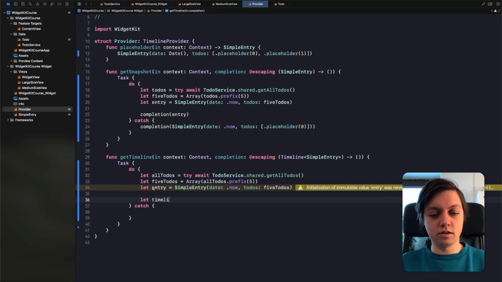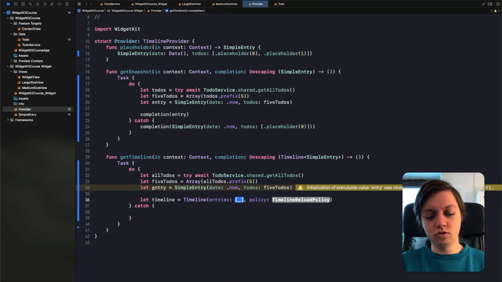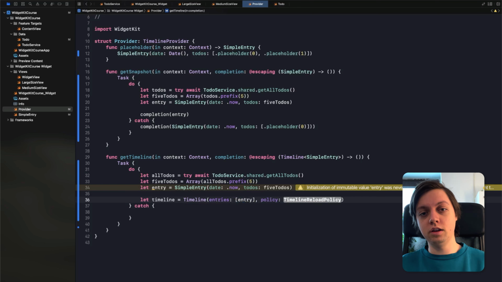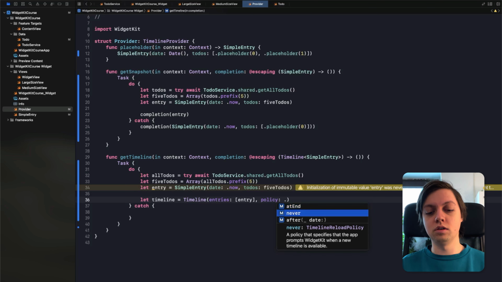We will create a timeline, and this will accept an array of entries. So we will just create an array with our single simple entry in it. And then for the policy, you can just hit dot, as this is an enum, very handy. You can see there are 3 different reload policies. The first one is at end, so the timeline would reload when no more entry is left. The second one is never. I think this is very self-explanatory.